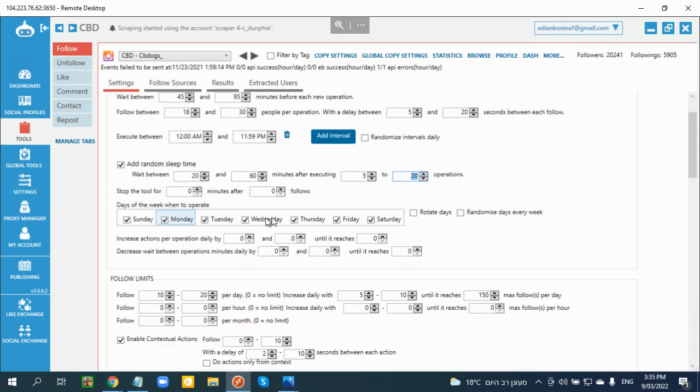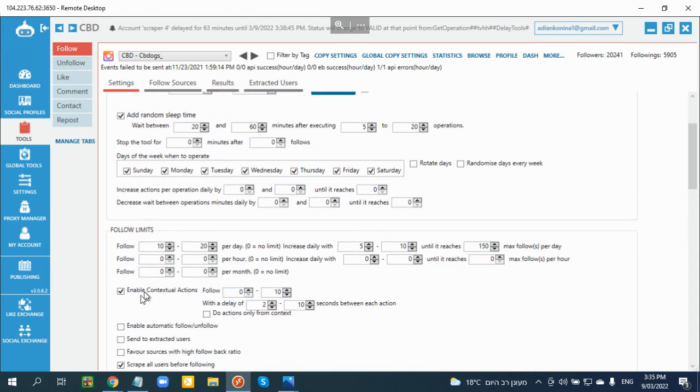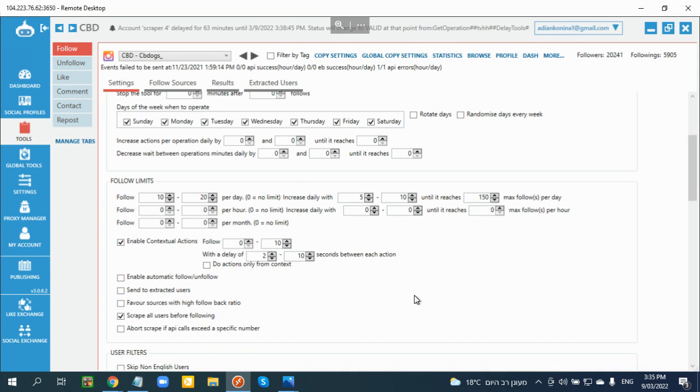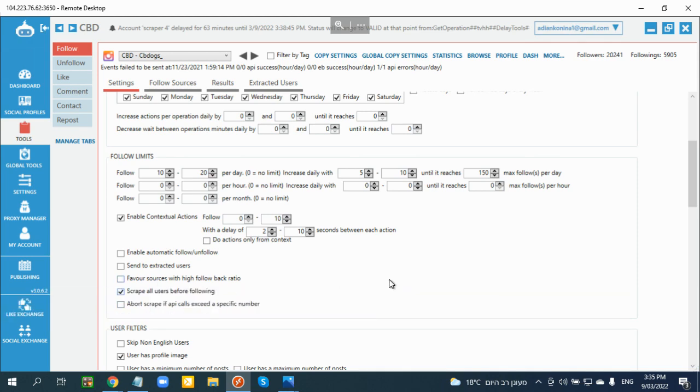This is basically the days that the account is going to work. You can, of course, play with that. I do it every day. And we're going to start very, very slowly with 10 to 20 actions a day, increasing by 5 to 10 until we reach 150 actions a day. I'm also going to click the contextual tool. It's going to help this account look more human, just following random people, the followers following all suggested users. Scrape all users before following.